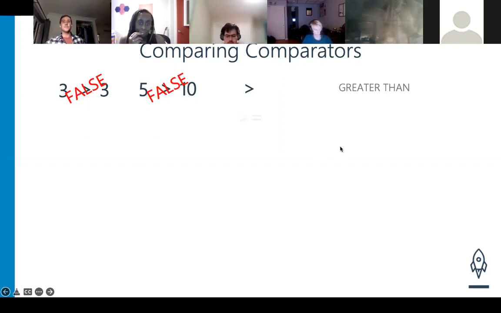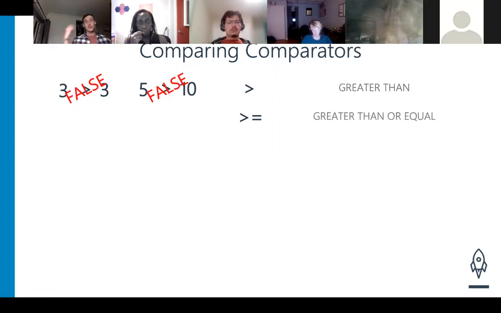Let's bring in another one. This one is the greater than or equal. So this is called greater than or equal. We have the greater than sign and the equal sign right next to each other. This is another comparator we can use in our conditionals. So let's go ahead and take a look at a few examples.